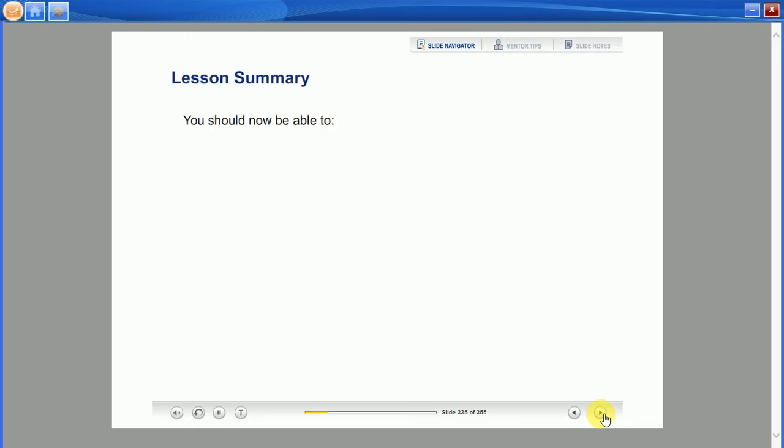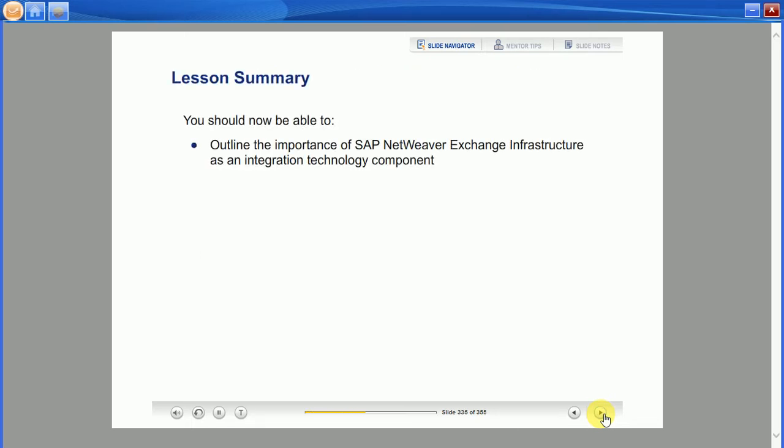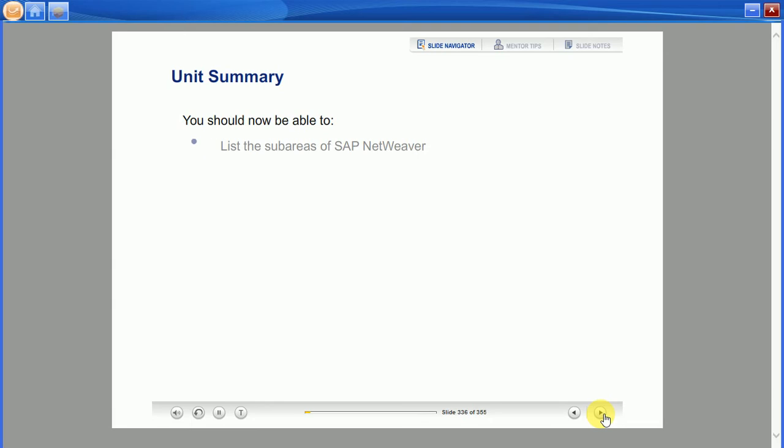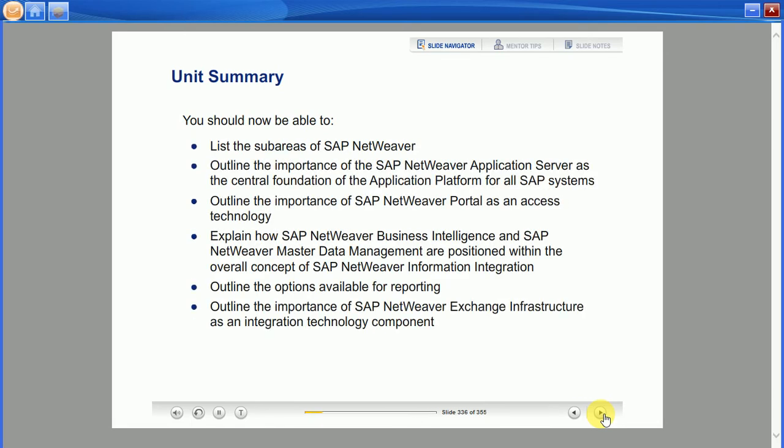This lesson is now complete. We have provided you the information on SAP infrastructure and its advantages. We have come to the end of this unit. You should now be able to list the sub-areas of NetWeaver and outline the importance of NetWeaver Application Server. Further, you should be able to explain SAP NetWeaver Portal, Business Intelligence, Master Data Management, and Exchange Infrastructure and describe the significance in SAP system.